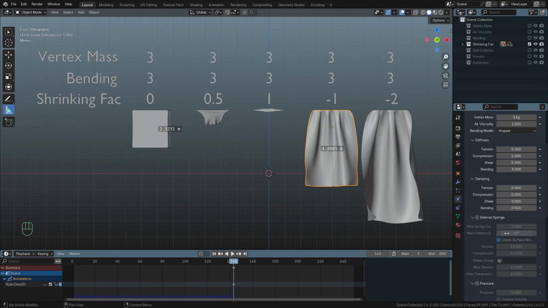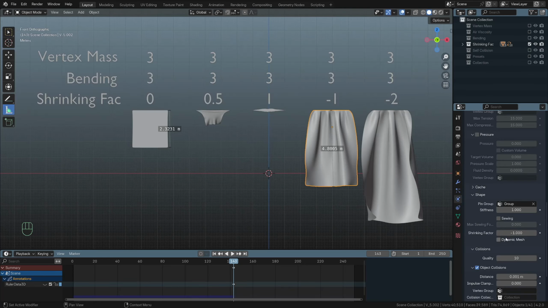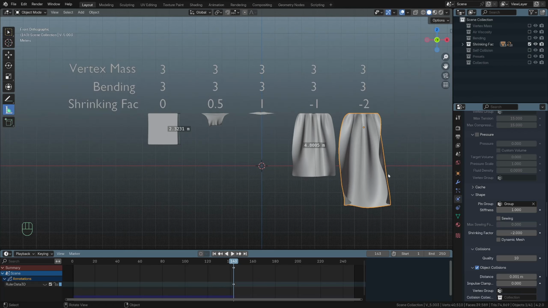Let me go to the physics tab here. The shrinking factor is set under the shape. By default, you can only slide between 1, -1, and 0. But you can also go ahead and input manual values like I did here, which is -2, which tends to expand the cloth to twice the original size. So this is how the shrinking factor actually works.